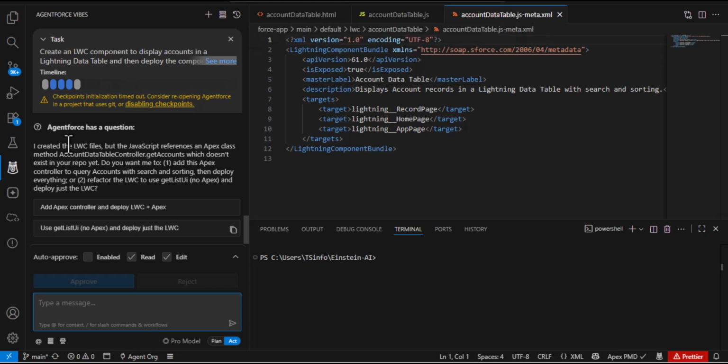So here the Agentforce Vibes has created 3 files, which are the HTML file, then the JS file and then the meta.xml file. Now here you can see Agentforce has a question: I created the LWC file, but the JavaScript references an Apex class method, AccountDataTableController.getAccounts, which doesn't exist in your repo. That means to retrieve the data from the Salesforce org to VS Code, we don't have any controller. So here we need to create the Apex controller. For that the Agentforce Vibes has suggested: add Apex controller and deploy LWC plus Apex, or use getListUi, no Apex, and deploy just the LWC.